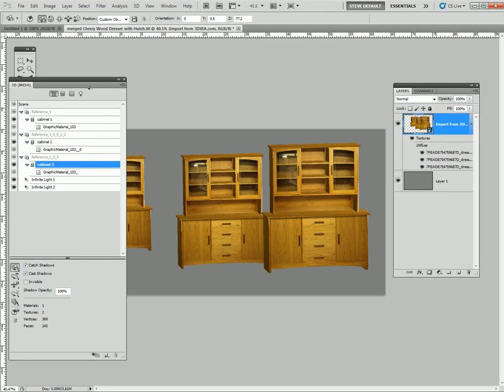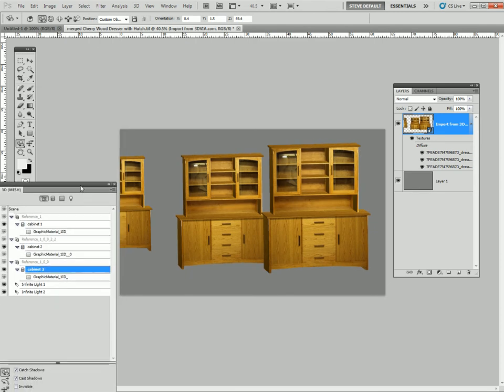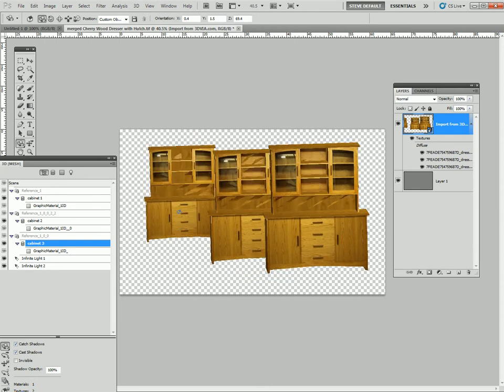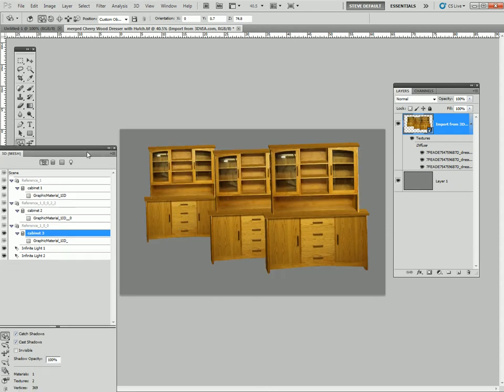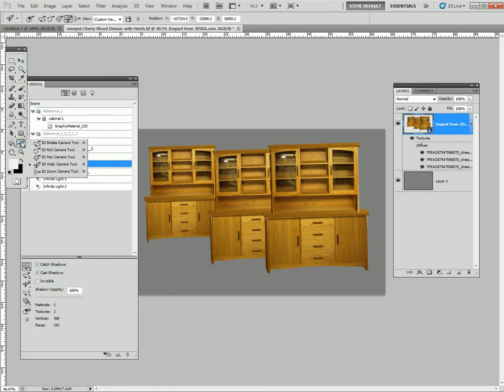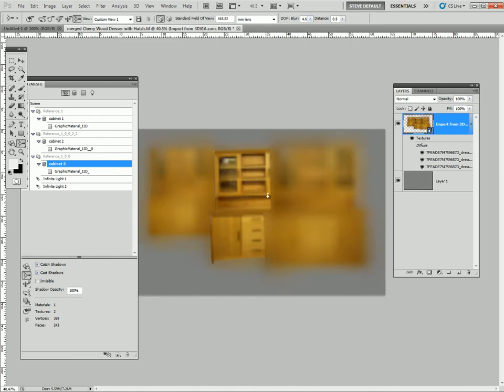I'm going to bring this over to the side, and now let's see what happens when we apply depth of field to this. Now we need to be in the camera view. Let's pull this back up. Select the camera controls, the zoom options, and notice up here the depth of field blur. Let's set the blur. Give it somewhat of a slight blur, and there it is.